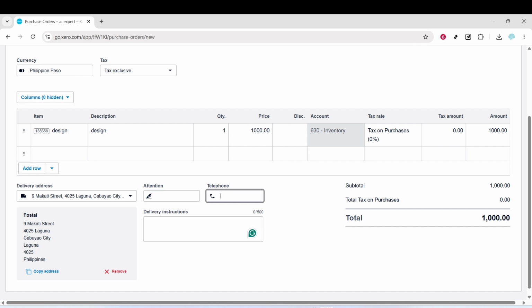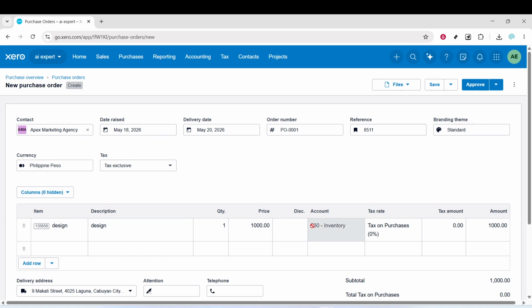In the delivery instructions field, include concise notes that help the driver or warehouse, such as access details or preferred receiving hours. Before you wrap up, review the purchase order total. Check item lines, currency, tax settings, and the final amount so everything matches your expectations.